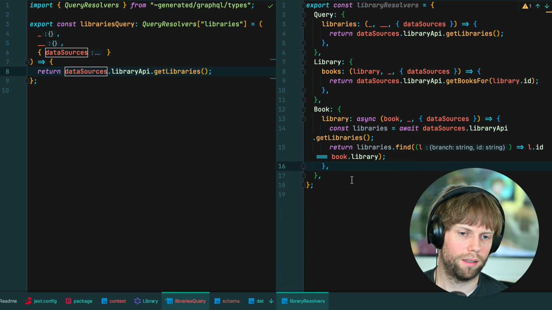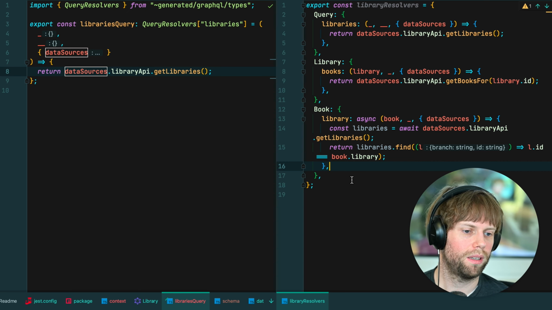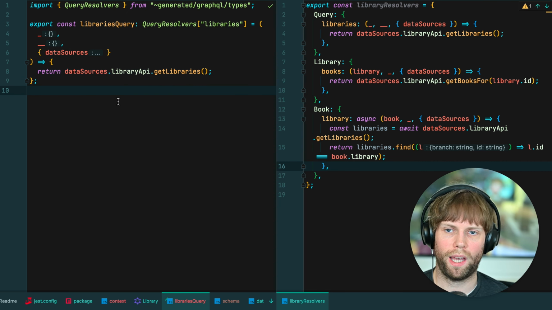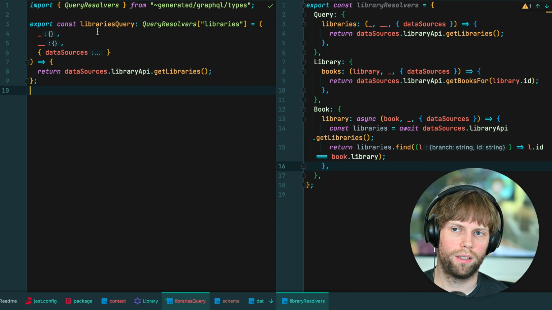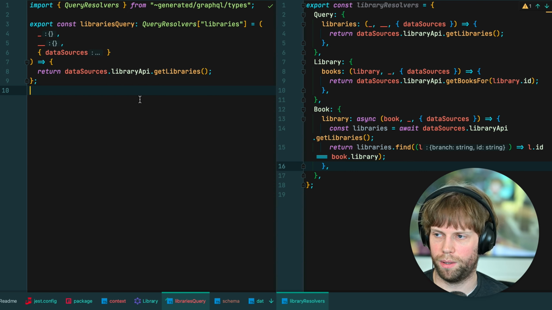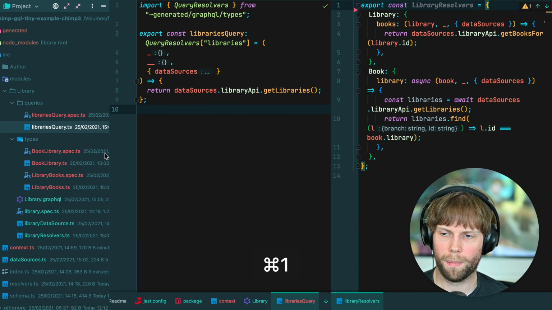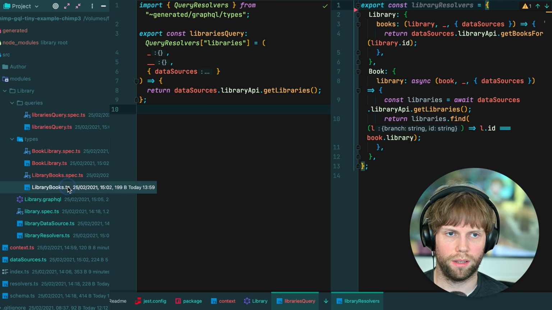Most people implement GraphQL like this, and you could have hundreds of lines of code here and then multiple people making changes to this file at the very same time, working on completely unrelated features. So this helps because there's going to be only one reason to change this file. It will be to change the behavior of this particular resolver. So it's a much less frequent situation that you'll have conflicts here. Okay, so we move the libraries queries, and then the next thing we'll do is the library books.